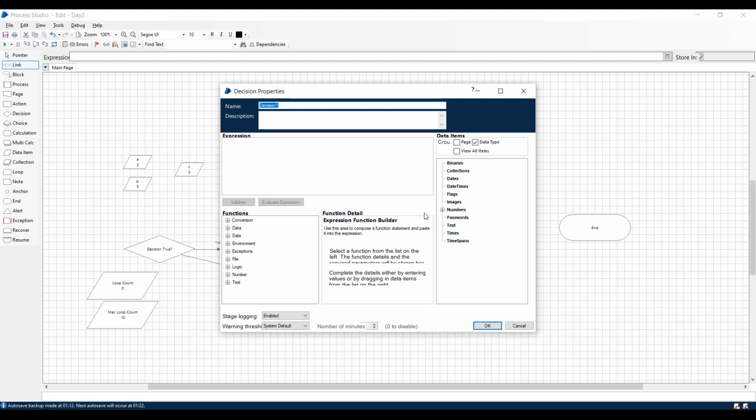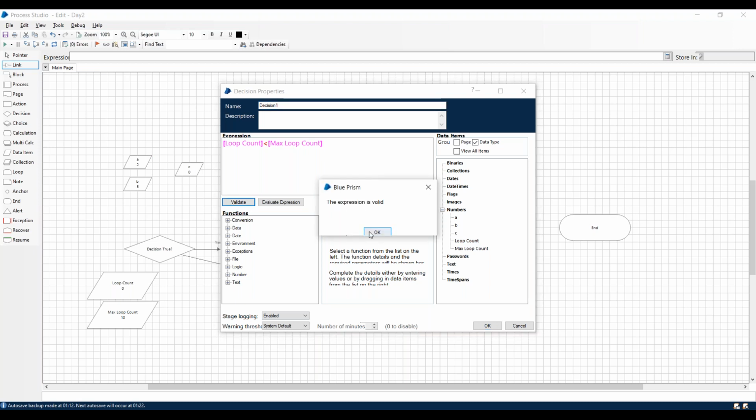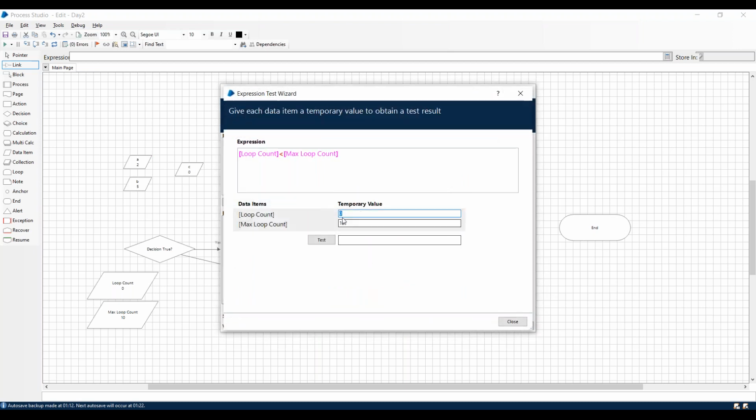In the decision stage, what will I provide? Whatever the current loop count value is, less than maximum loop count. Just validate, expression is valid, evaluate. First scenario: loop count is 0 and the maximum loop count is 10. What will be the output here? True.